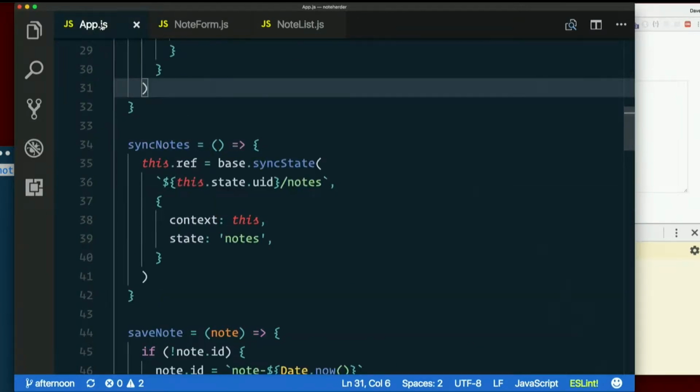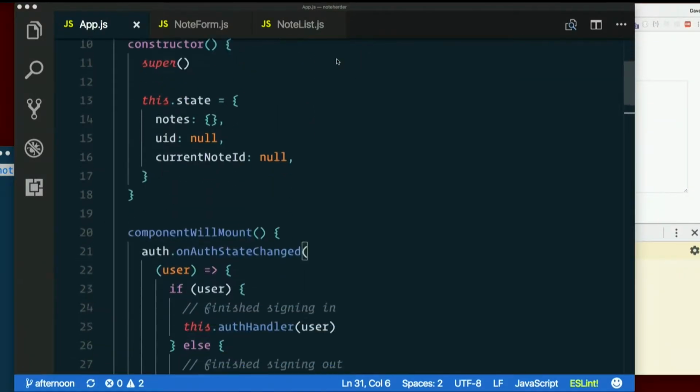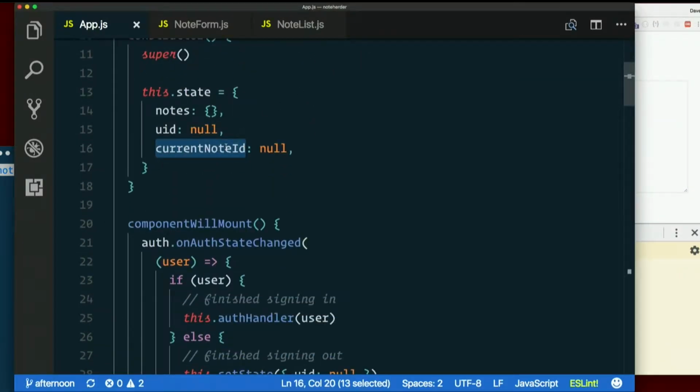So in app.js, yesterday we decided to go with the current node ID so that we could create more work for ourselves today. So instead of keeping track of the current node ID, we don't need to do that anymore. Let's just keep track of the current node. Yes, if you didn't change your code to match mine yesterday, then you get out of jail free today.